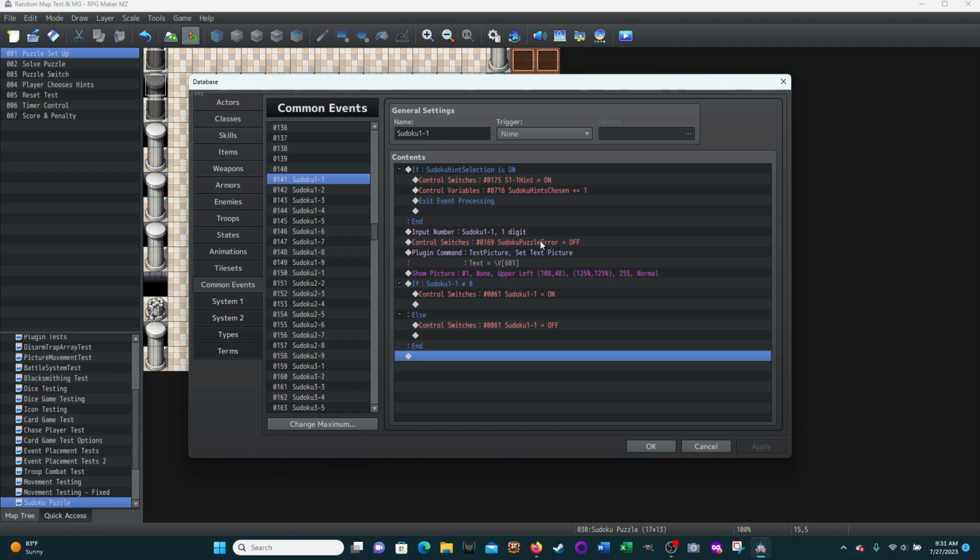So this is there just in case they clicked on the solve puzzle. Okay, so this doesn't hurt anything. If the switch is already off, turning it off again doesn't hurt anything. Then it uses the plugin command, right? TextPicture, and this is the variable. Sudoku 1-1 is variable 601. And then the plugin requires that you show picture, give it a number, and don't give it an image because the text is going to be the image. And you got to tell it exactly where to go on the screen so that it looks right.